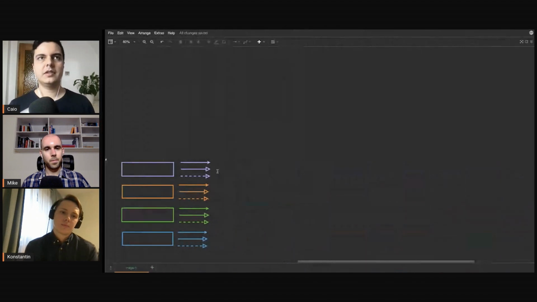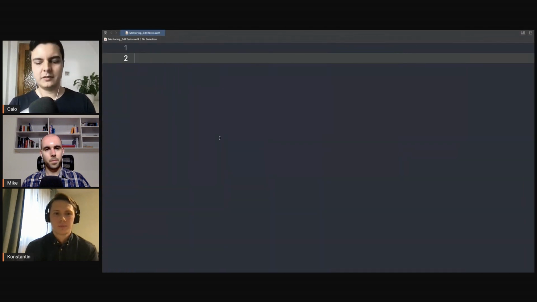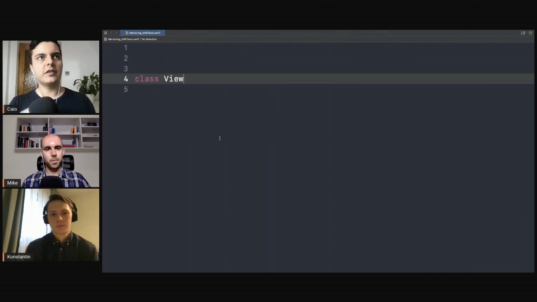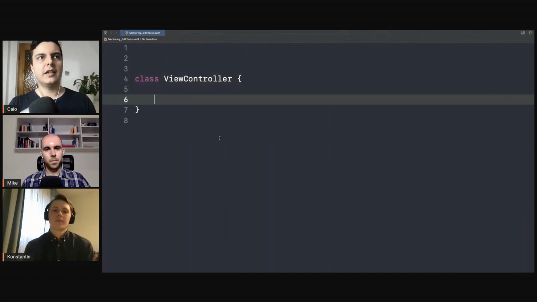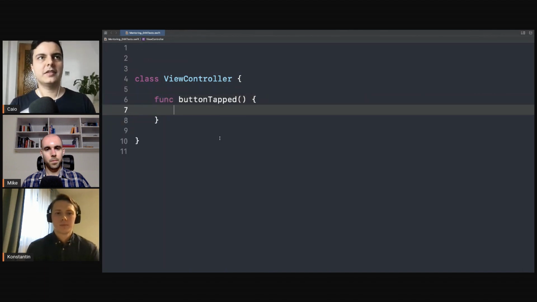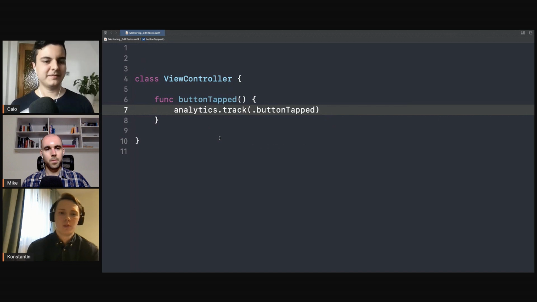For example, let's write some code here. You have a view controller, and there's a function here, button tapped. Let's say you wanted to log when this button is tapped, right? And you can do something like analytics, and this is an event from the view. Yes. View called button tapped.